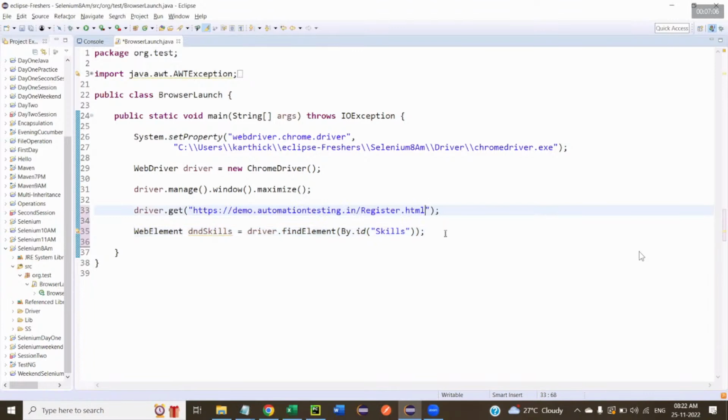Guys, here you can see whenever you want to handle any drop down, we have to use the class called Select. Select class we have to use. We have discussed it as a class. Whenever you are using any class, before that you need to create an object for that class, right? So then, Select reference name equal to new Select.